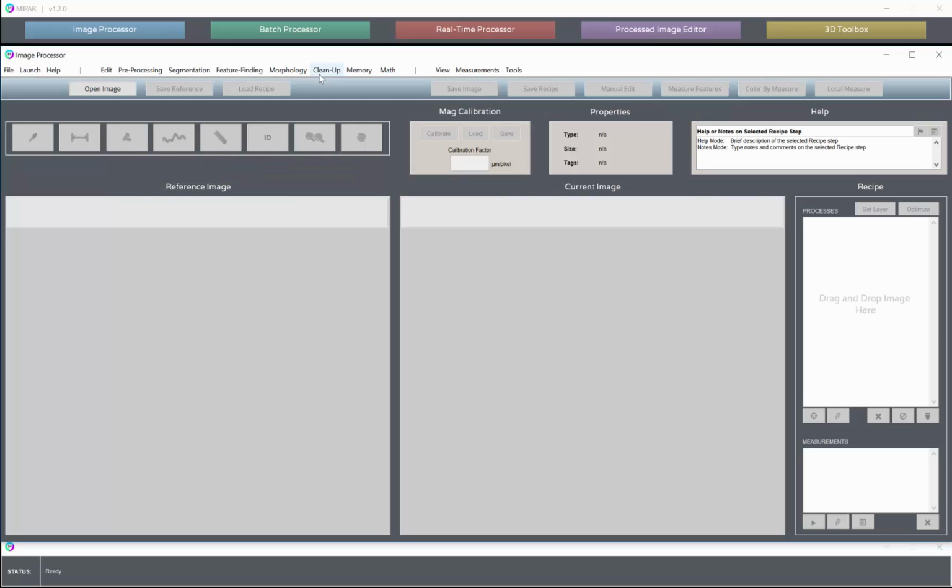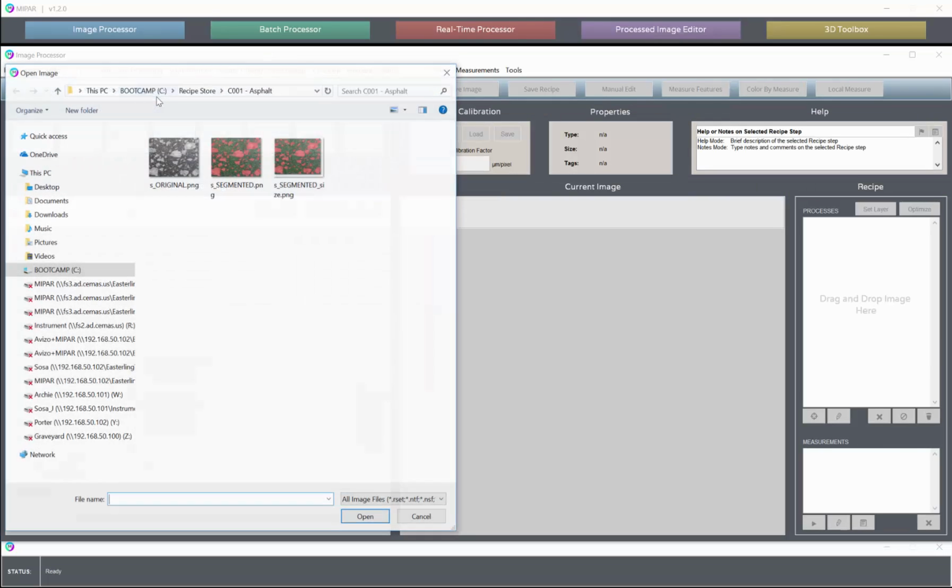In this tutorial, we will cover calibrating the magnification, also known as setting the scale of a particular image and thus a recipe. I'll note that we can perform this calibration in either of the first four apps here, but it is typically performed in the image processor, so that is where we will demonstrate. So let's open up an image.